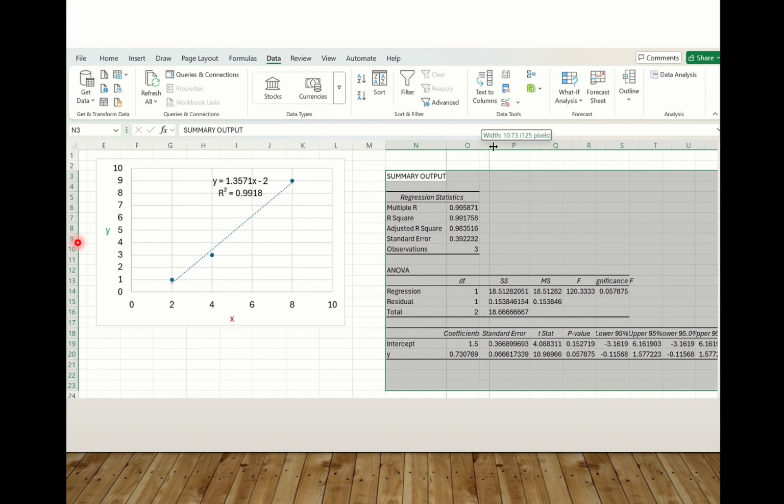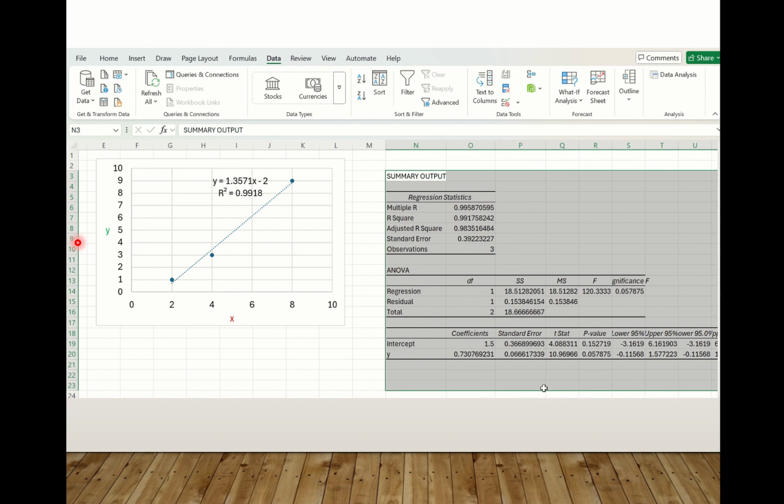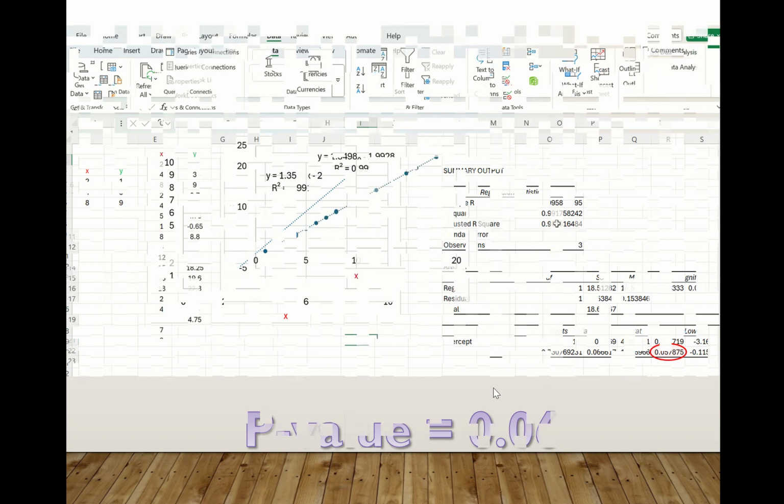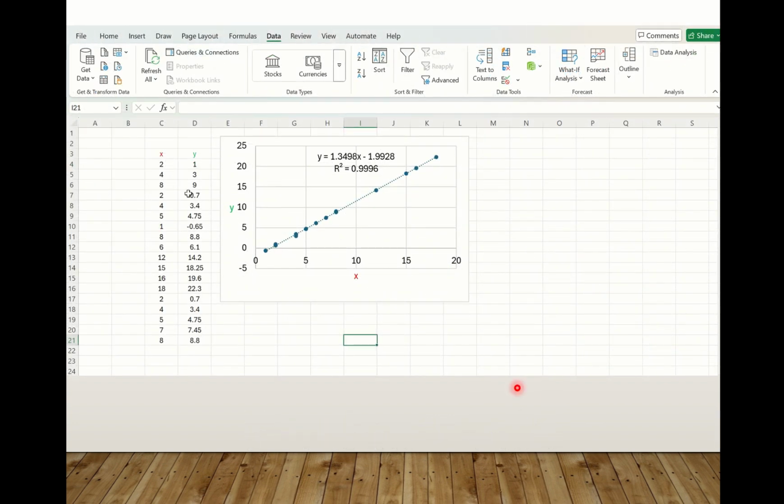So you can see there, under regression stats, I have my multiple r, my r squared, and my adjusted r squared. In this particular case, I have an r squared, a coefficient of determination, of 0.9918, a very high r squared. But is that statistically significant or not? Well, I can look at the p-value. I have a p-value of close to 0.06. So at an alpha level of 0.05, I would actually reject that x is a significant predictor of y.